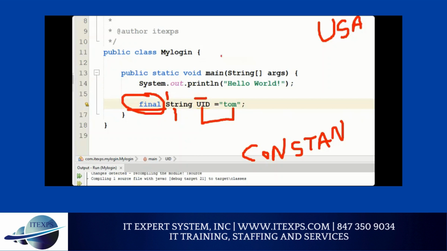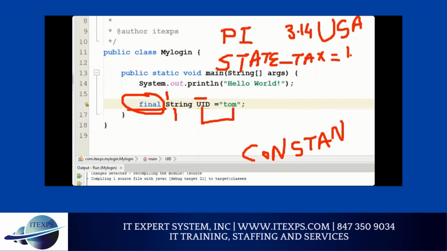Final. Example, if I ask you the pi value, what is the pi value? 3.14. Yes or no? Can you change it? No. If I ask about Illinois state tax, can you change that? No. So far, I cannot change it, right? I wish I could be a governor and reduce it, right? No, I can't change it. So in your program, if there is something you cannot change, you use final.